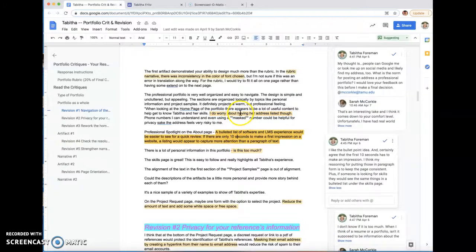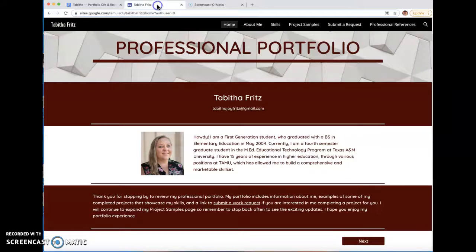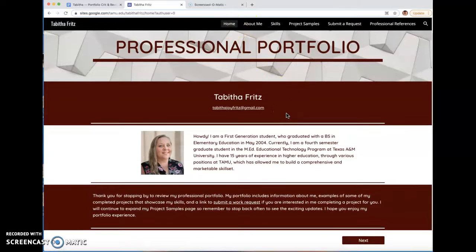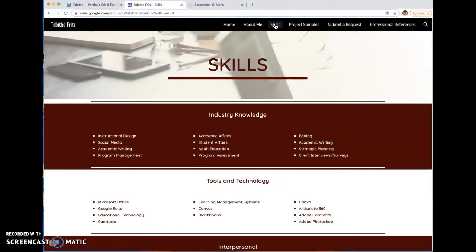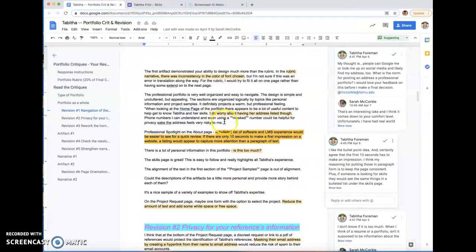As far as having a bulleted list of LMS experience regarding the first 30 seconds of somebody reading my page, I just really felt like it was stronger to keep an actual tab at the top with skills. If I'm an employer looking at somebody's portfolio, to me, it's easier if I can just click on that tab at the top and it's going to be right there for me, instead of trying to scan through different information to find it. So I kept it the same way.